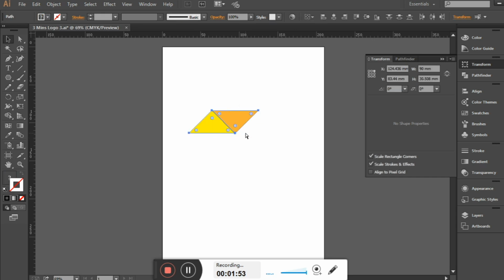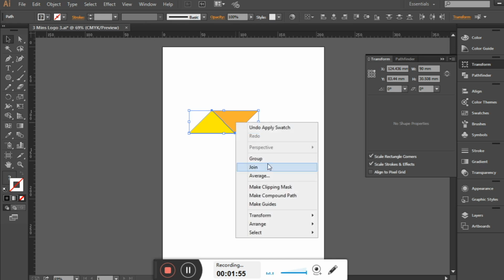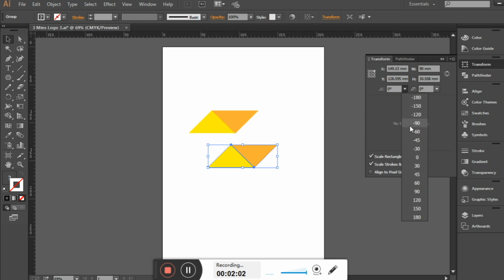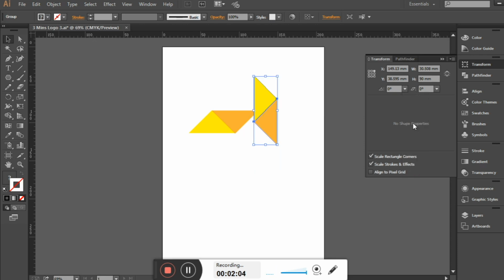Control C, select both. I think I should group it. Control C, Control V, select rotate, select minus 90 degrees. So that's another copy. Drag it to the intersection, two intersection points. The intersection lines should be two. See, two lines are there.